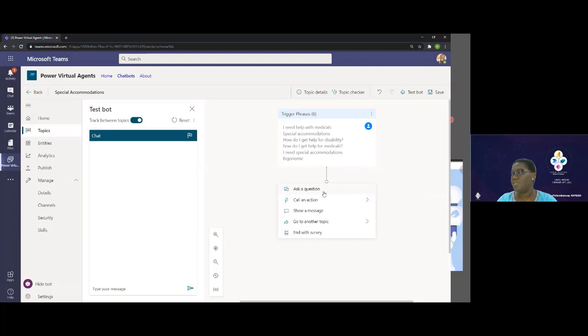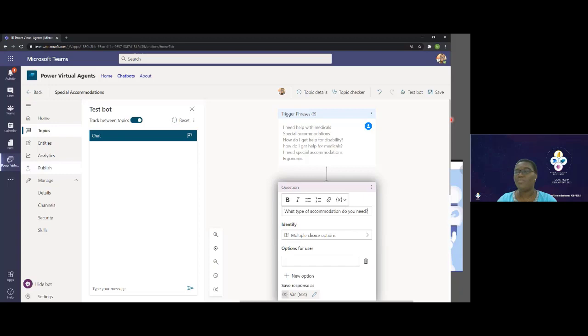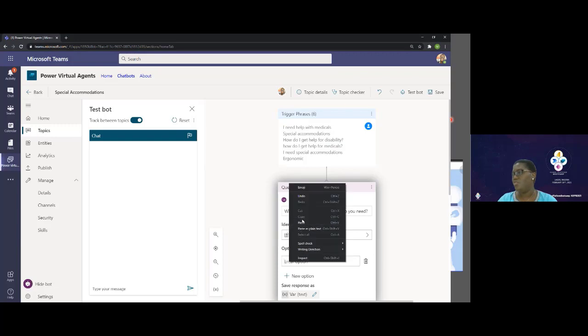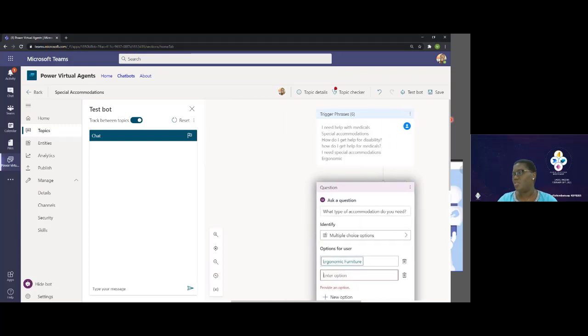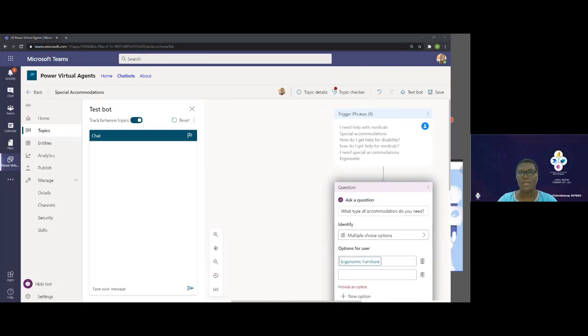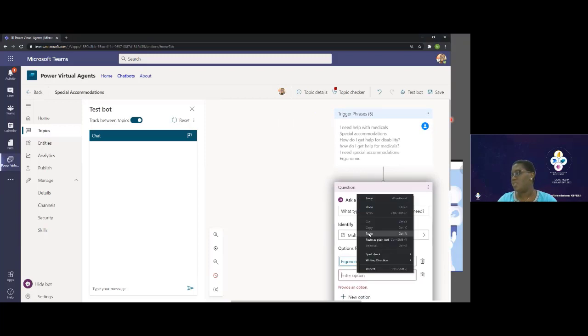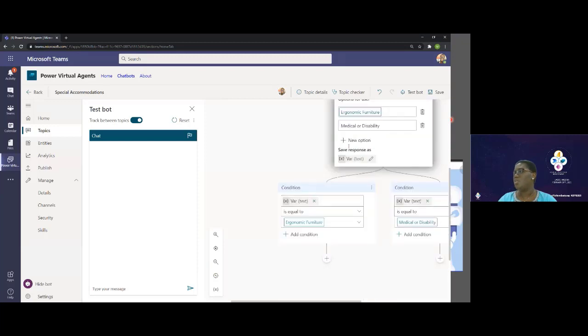Instead of using the message, I'm going to ask a question again. My question will be, what type of accommodation do you need? Because likely these are the kind of requests that come in, I'm going to use multiple choice again, and then type in the second option, which is on medicals really. So notice what will happen at the same time. My conversation node will branch out again into conditions.